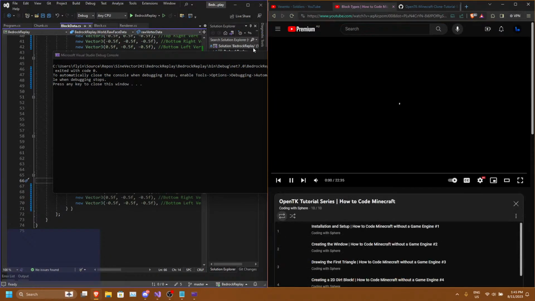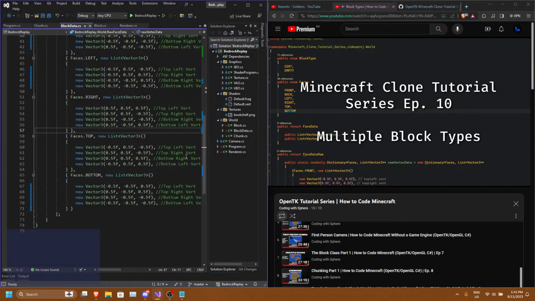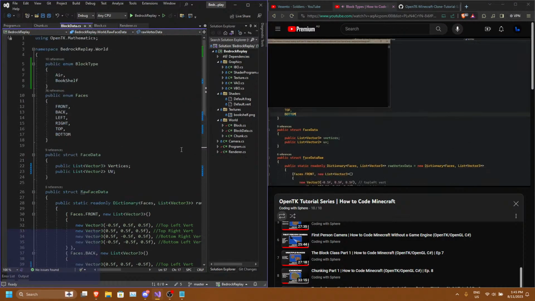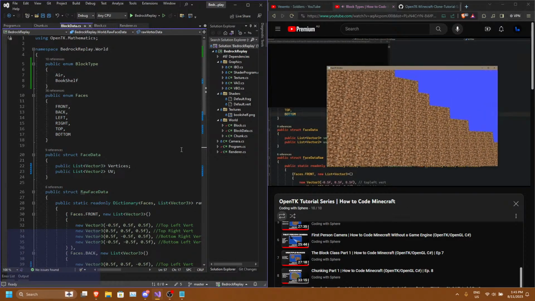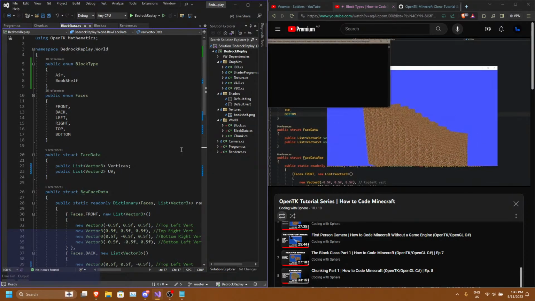Alright. Hello, welcome to another Minecraft video. Today we're going to be adding different blocks to our world. So if I run our previous code that we made, you'll see that we have our simple chunk of all dirt blocks, and we're going to be adding grass to the top of this chunk in this video. So let's get into it.